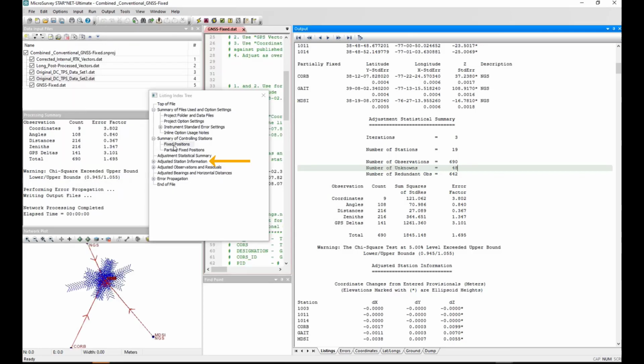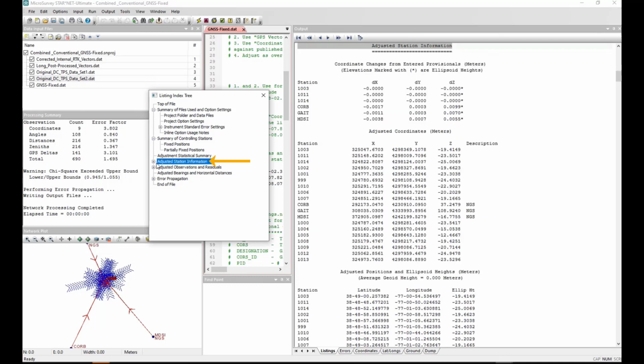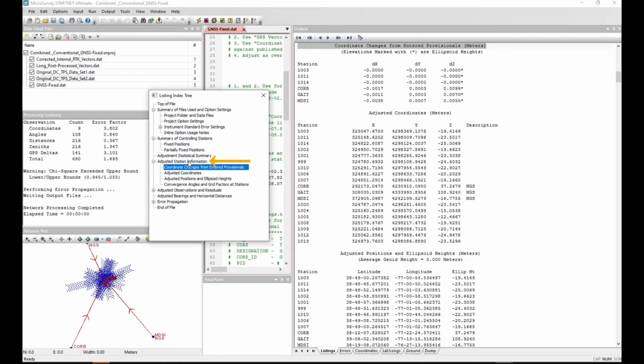Okay, so the next section is the adjusted station information. This is just going to give some further geodetic information about all of the stations. And the options under this section are going to depend on how you have your project options configured. So in mine, we have coordinate changes from entered provisionals. This is typically used in monitoring applications, so you would have base points here that you're comparing the coordinates to and analyzing the deltas.